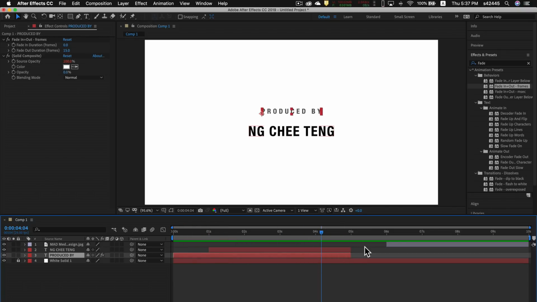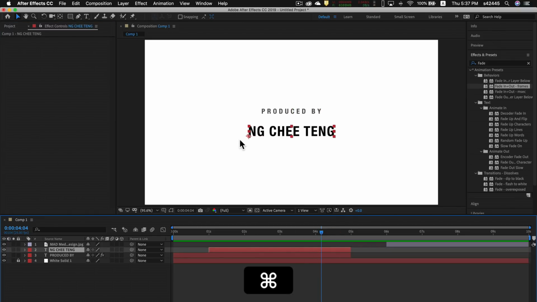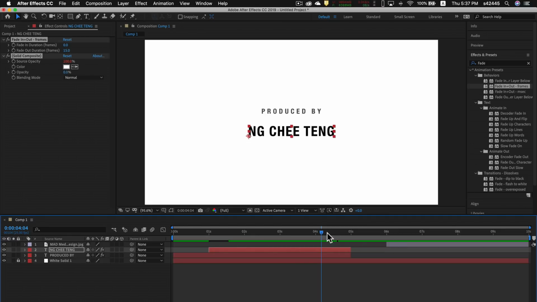Okay, so instead of dragging from the effects and presets panel to the name layer, there's another way to do this. I'm going to select both of these effects, then press Command C, Control C on Windows, to copy. Then I'm going to select the name layer and press Command V or Control V on Windows to paste. You can see that the same effects have been copied over.